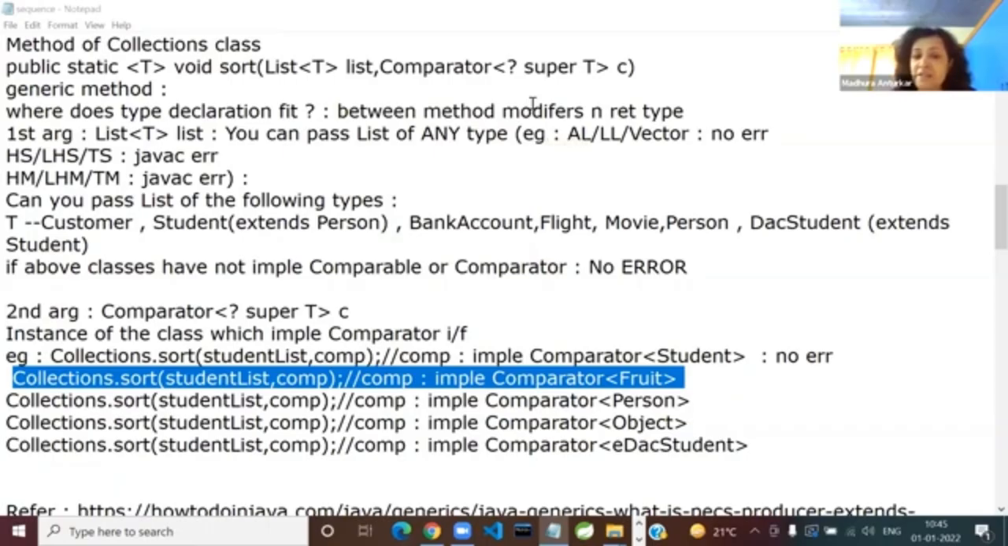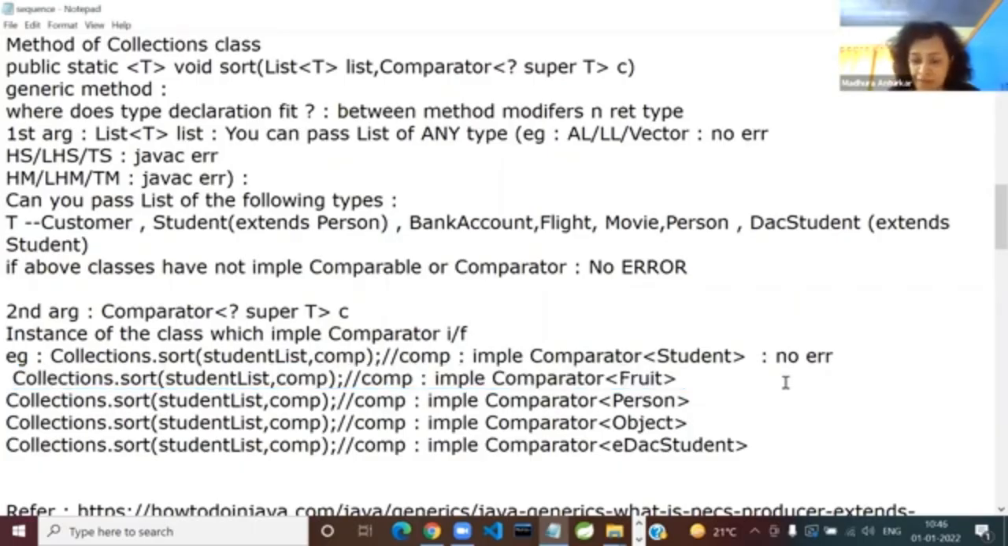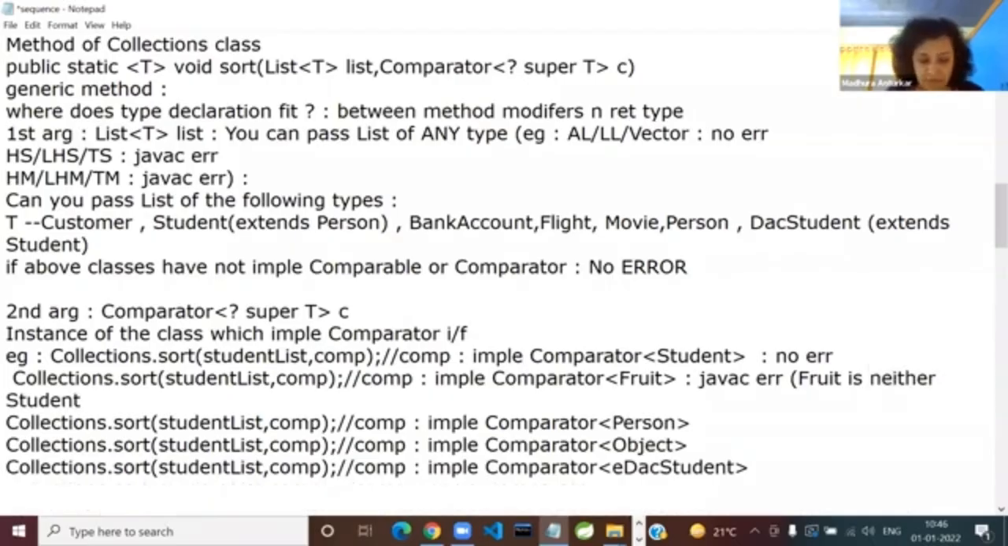Because, yes, please. Fruit is not a super type. Fruit is neither a student nor a super type of a student. So here you'll definitely get a compile error because fruit is not student, obviously. Neither a student nor its super type.